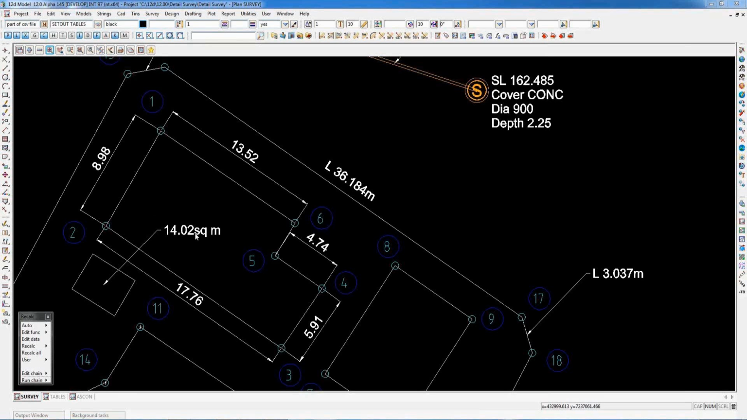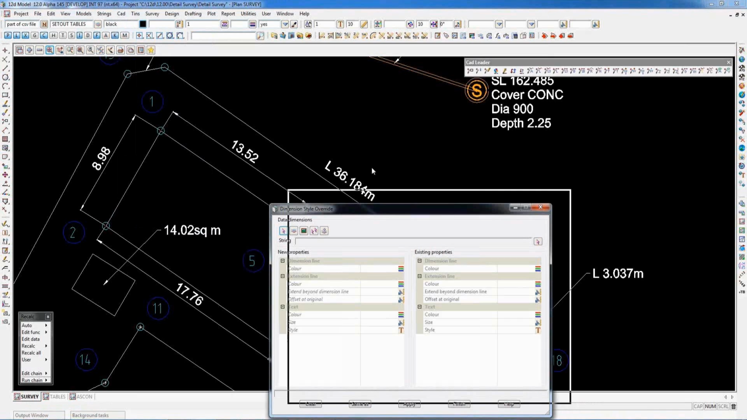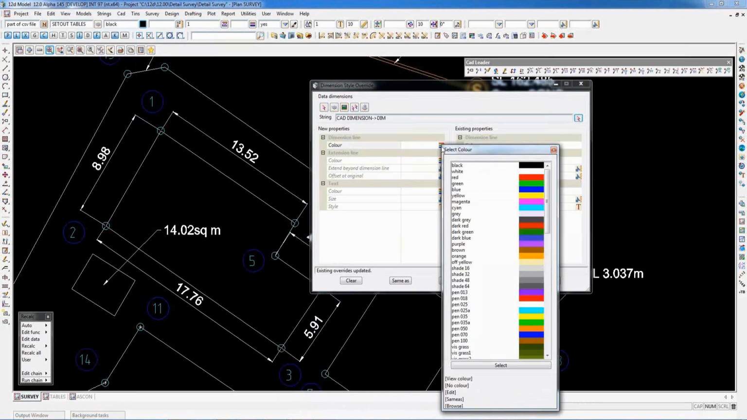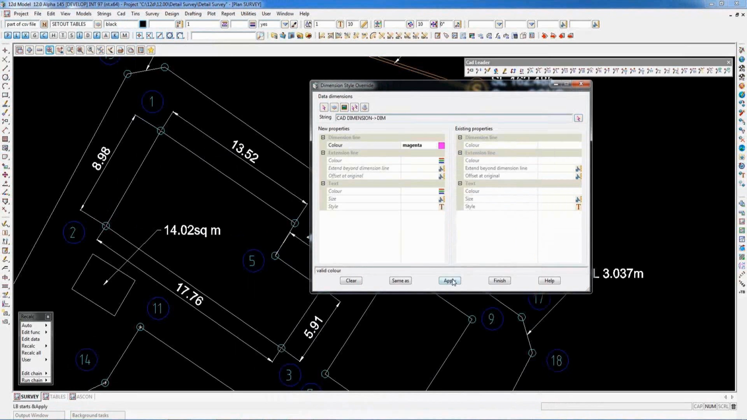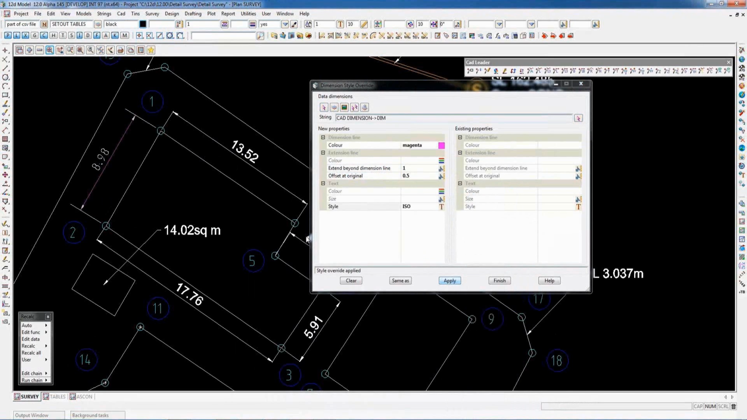Leaders and dimensions created here sometimes require a slight change rather than having to go and create a new style. Version 12 now has under utilities a style override. So we pick the dimension, you can override colour, the dimension line. We can also change it. It's not everything, but we can change the extension beyond the dimension line. So we can put in one there. Also the distance from the original point. Obviously the styles and so forth.